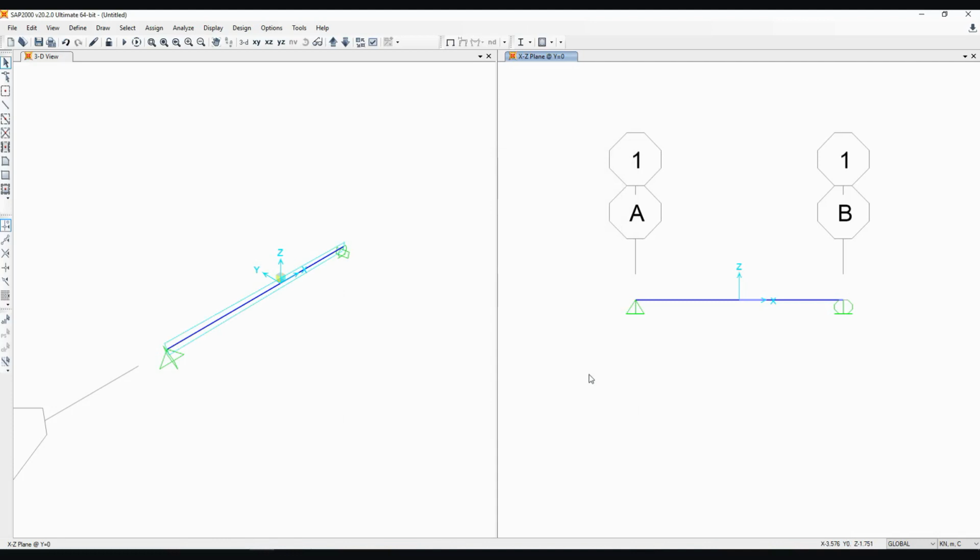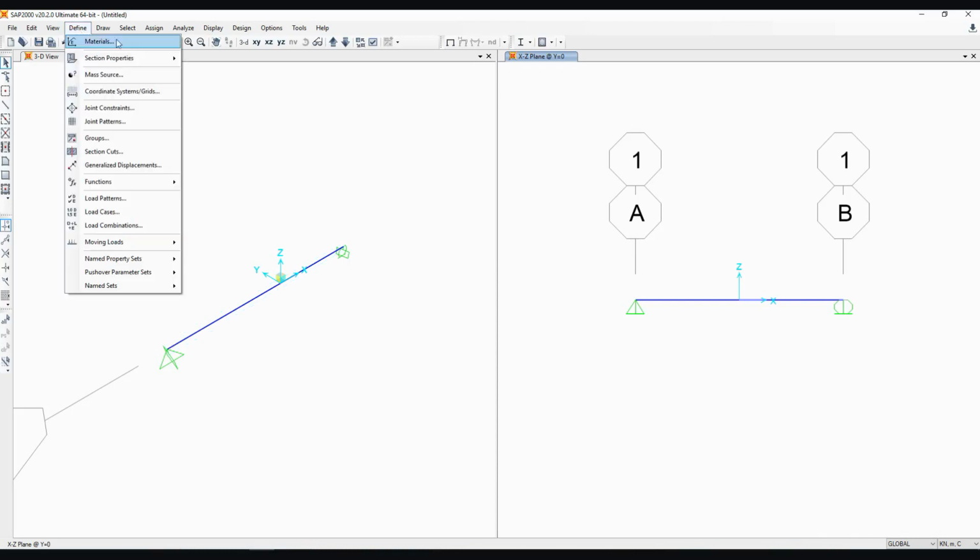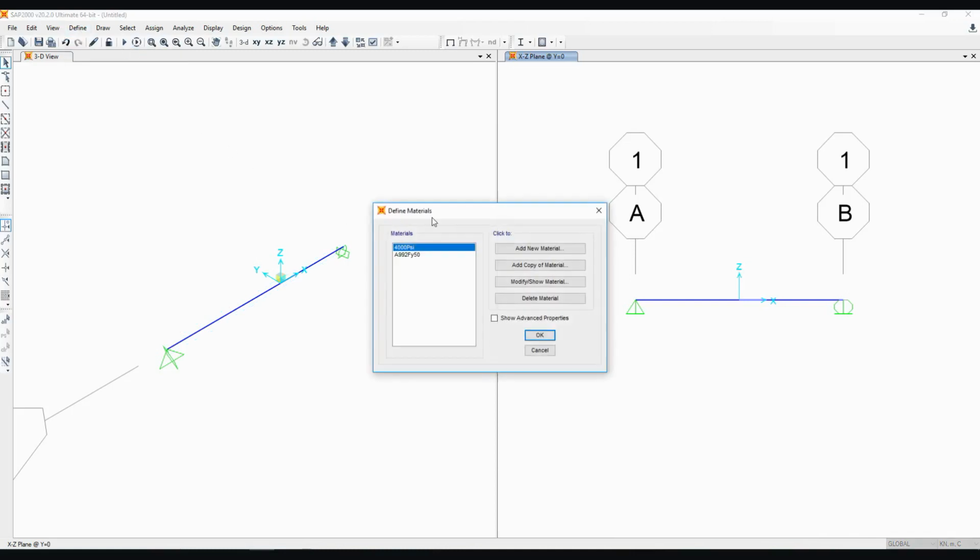Next, we need to define the material of the beam. To define the material, we go to the Define menu and select the Materials item. A dialog box named Define Materials appears. In the left box, we can see the list of materials that are automatically created with the model. We select the 4000 PSI model and then select the Modify Show Material button.